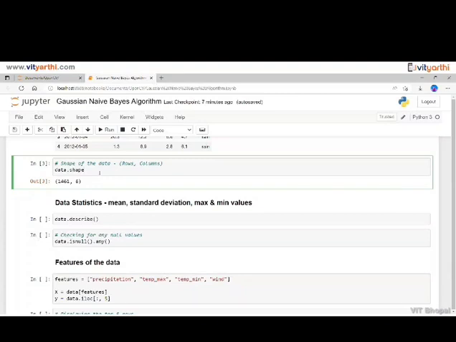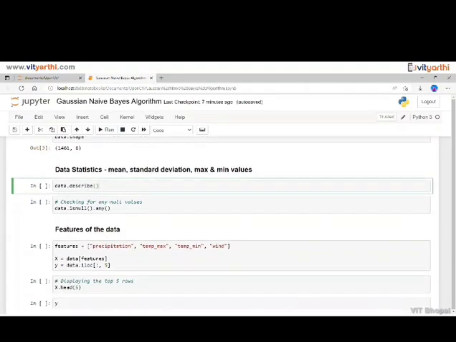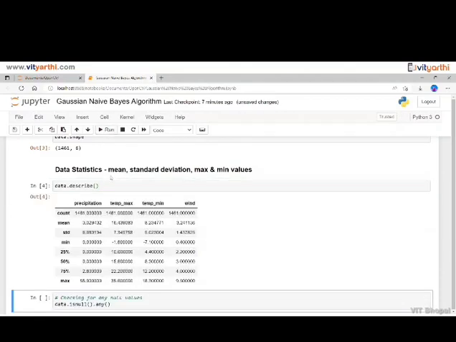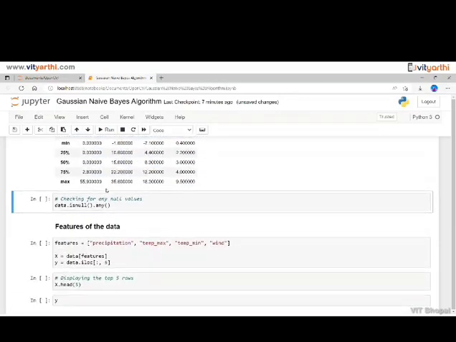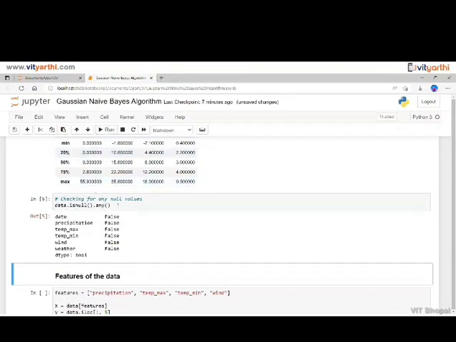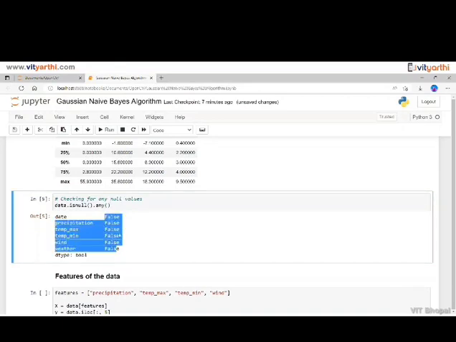Then, we will use the describe method for calculating some statistical data like percentile, mean, and standard deviation of the numerical values of the series or data frame. Next, we will check if there are null values or missing values in the dataset. This can be done using the methods isnull and any. Through the results, we can see that none of the values are null in any of our columns, as the Boolean value is false for all.